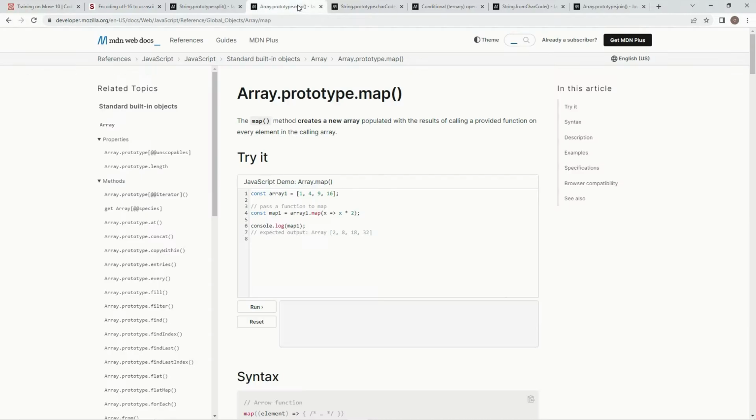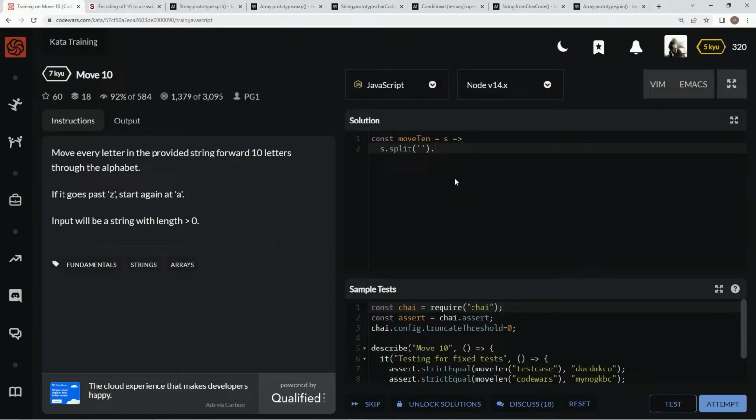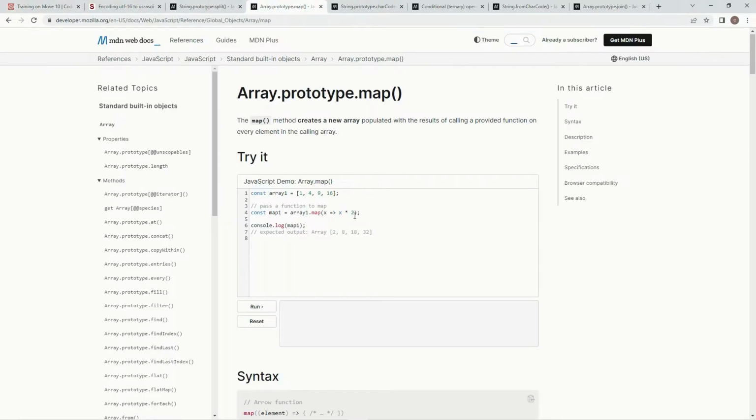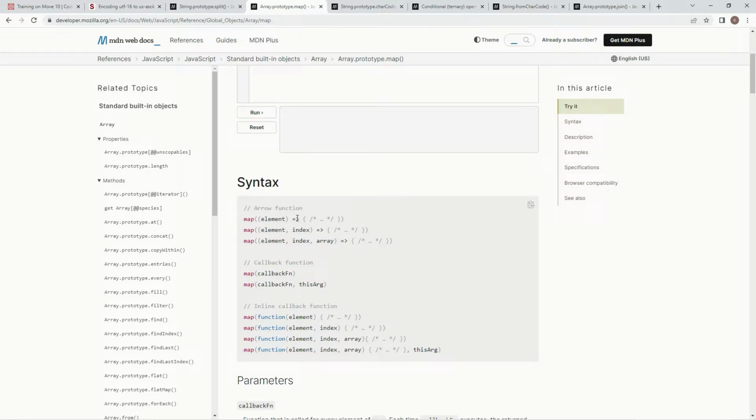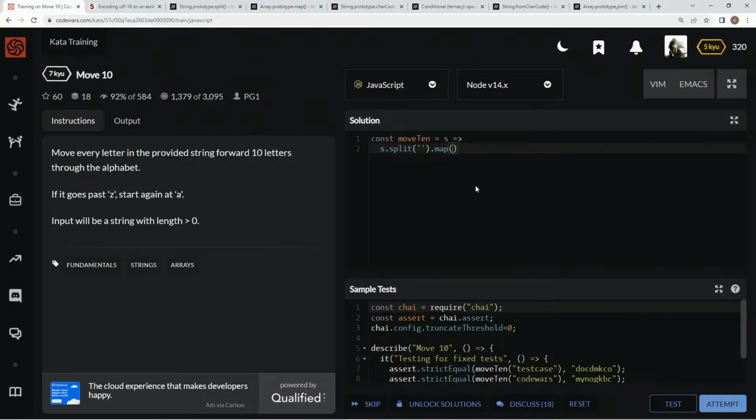If you don't know what the map method is, it just creates a new array populated with the results of calling a provided function on every element in the calling array. So like this one is going to be x multiplied by 2, so it's going to be 1, 4, 9, and 16, all of them multiplied by 2, making 2, 8, 18, and 32. So we're going to say dot map, and the syntax for map we're going to use is element, arrow, and then an expression right here.